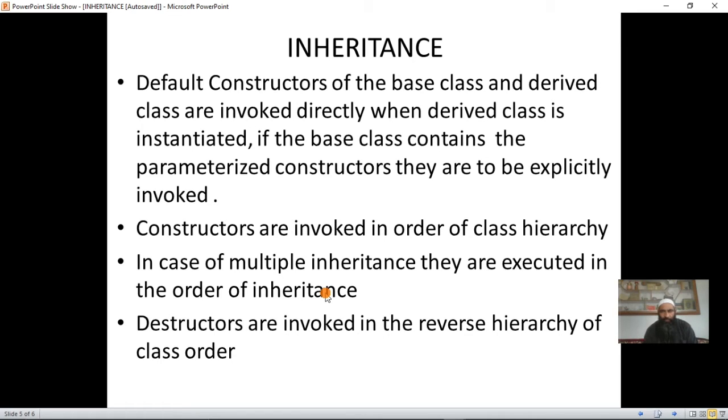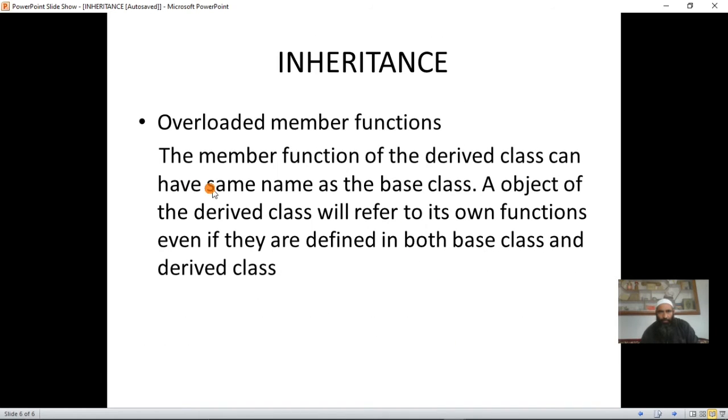That is, the destructor of a derived class will be invoked before the destructor of a base class. We'll see that again in the IDE, and this is again a vast topic, and we have to see it for the different forms of inheritance, how the constructors and destructors are invoked. But the general rule is that constructors are invoked in the order of the class hierarchy, but destructors are invoked in the reverse hierarchical order. Now, overloaded member functions.